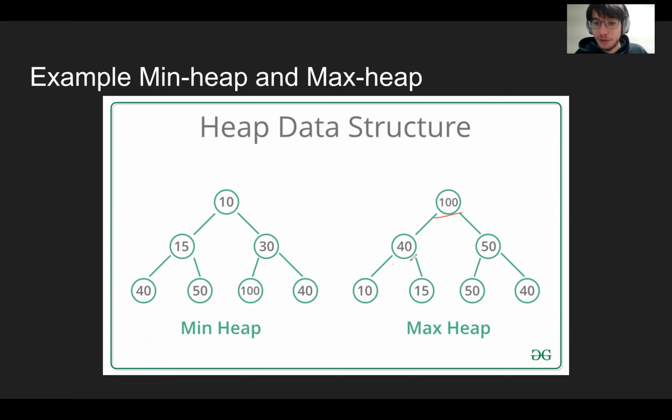So 100 is larger than 40 and 50. 40 is larger than 10 and 15. 50 is larger than or equal to 50 and 40. So this is still valid, even though the two are equal. But that's on a case-by-case basis, right? Like how we want to handle if they're equal. But something has to be.